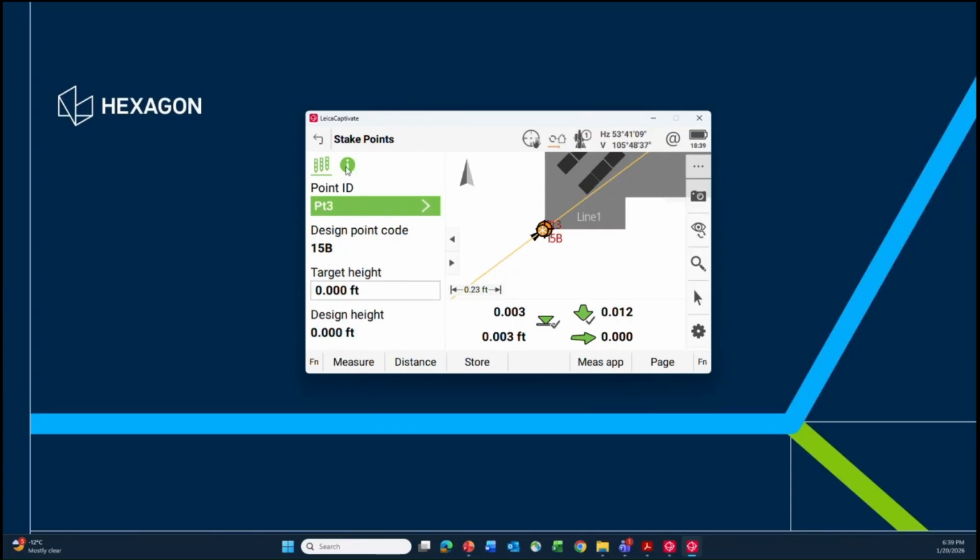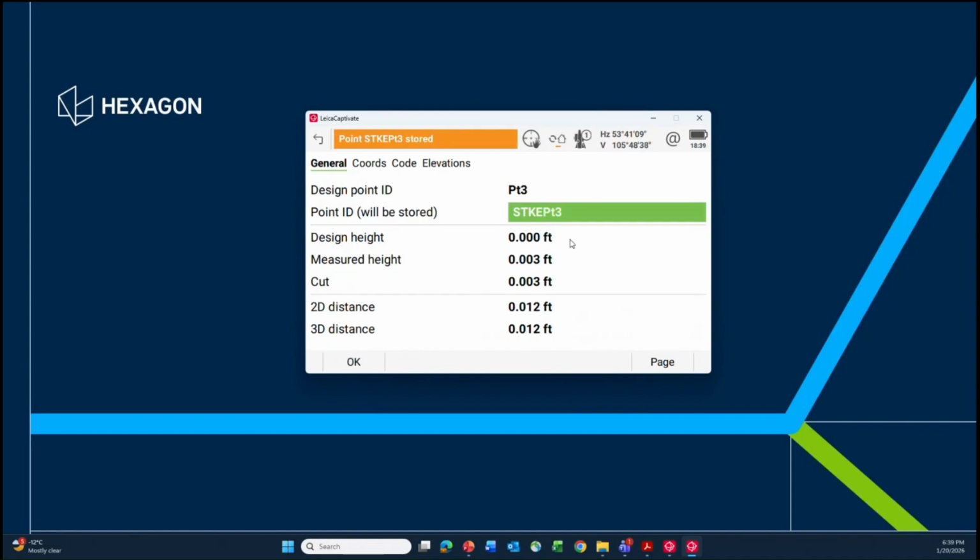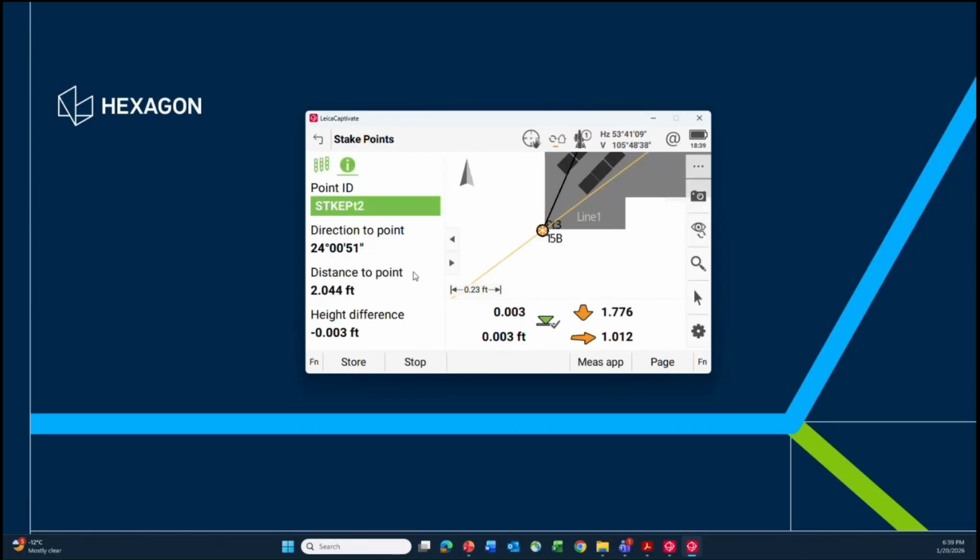So if I take my distance, my tolerance, I'm within my tolerance, I can store my point. I got my view result page that I can review. If I'm good with it, I can press OK. And now I'm ready to stake out a different point.